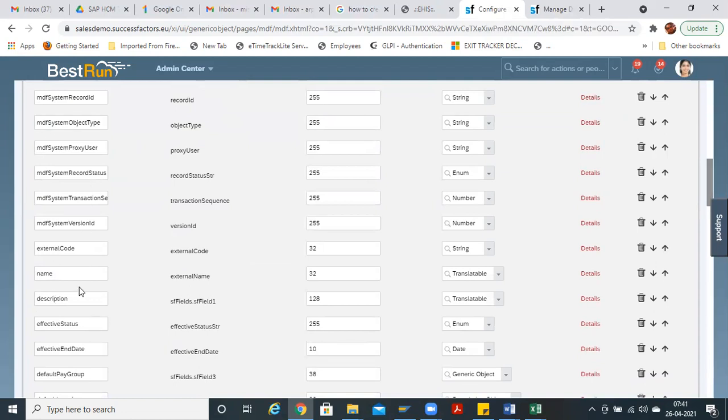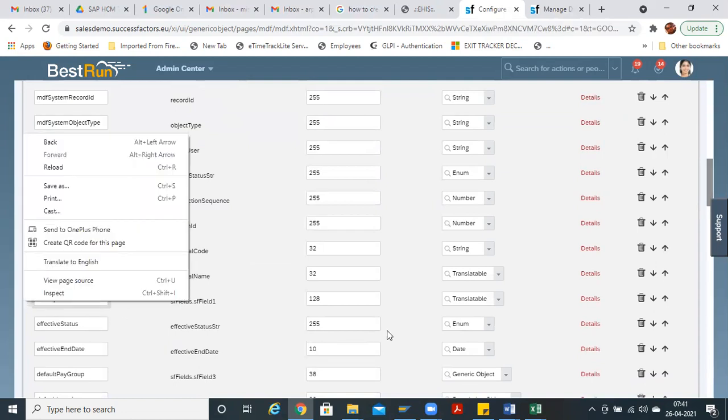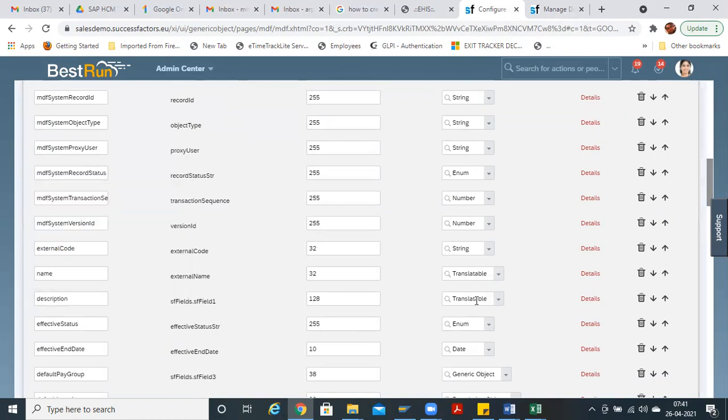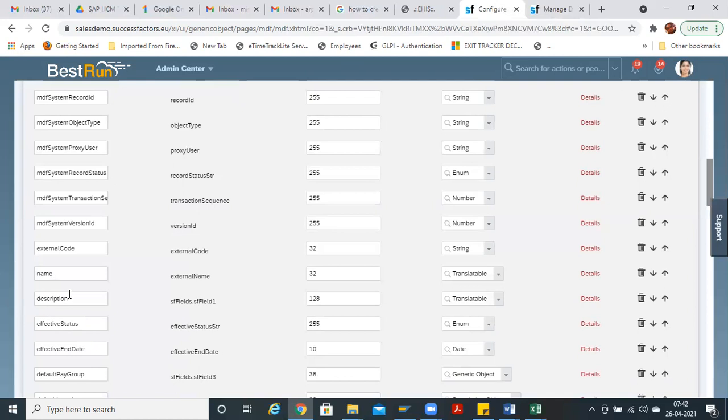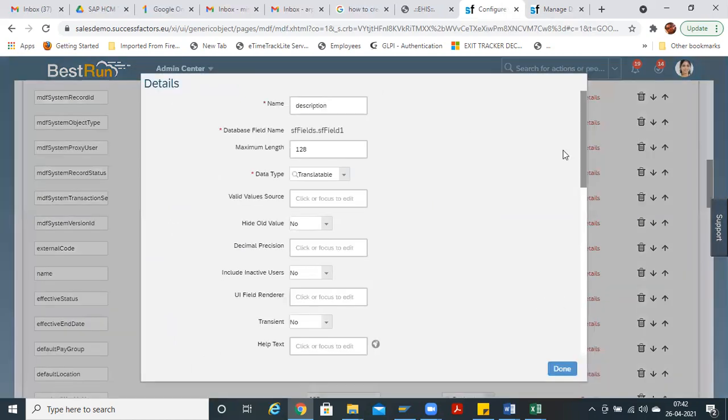Now search for description. This is the code. This is translatable. Okay, fine. Go to details. Here you can find the details. This description is what the end user will be able to see in the front end. You have to come here, configure object definition, in legal entity, come down, description field, standard field. You just have to go to details.